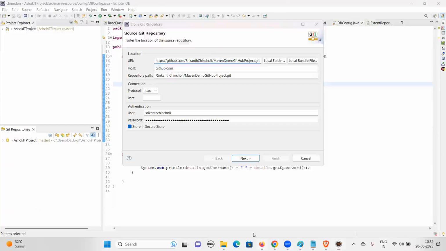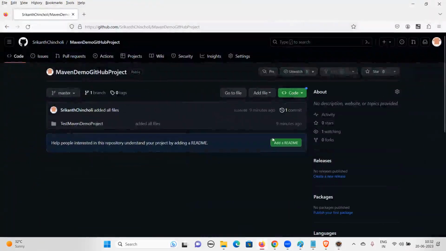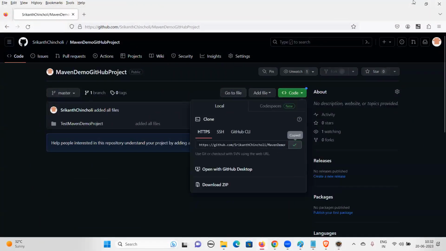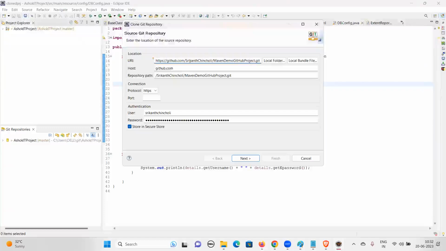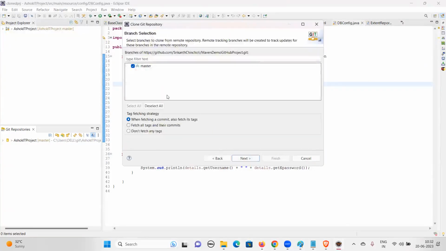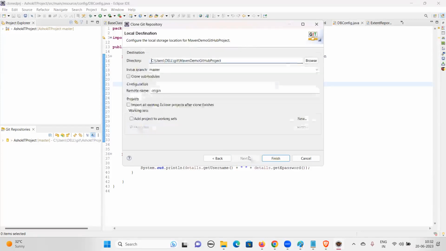It asks from where you want to take it. So this is the project, right? Just copy that code here, come here and give the URL. So this is the URL. Automatically it will take everything. Click on next. It will show from which branch you want to clone, the master branch. Click on next. I can see it's already showing this one.